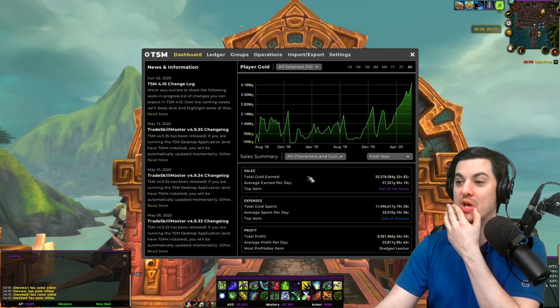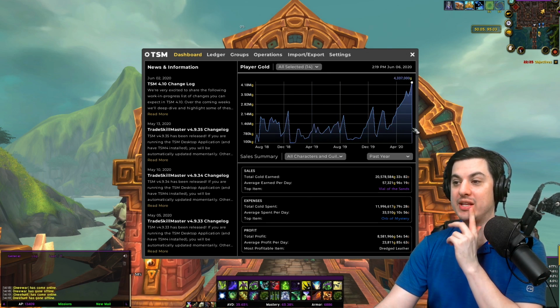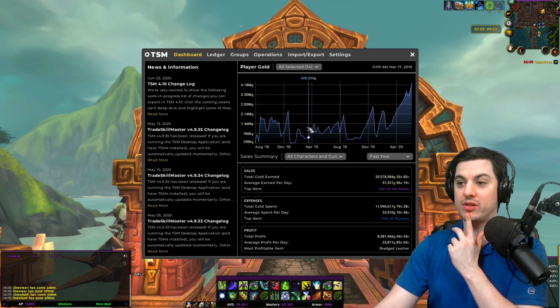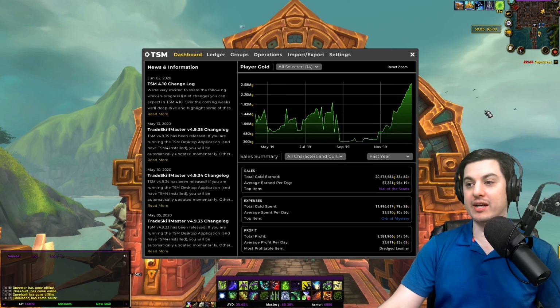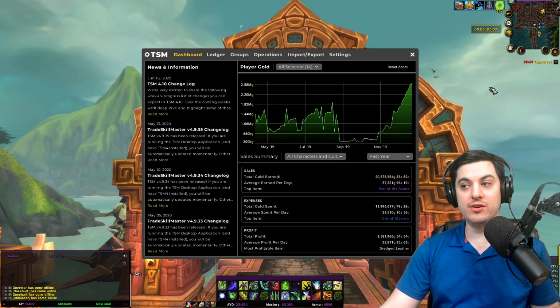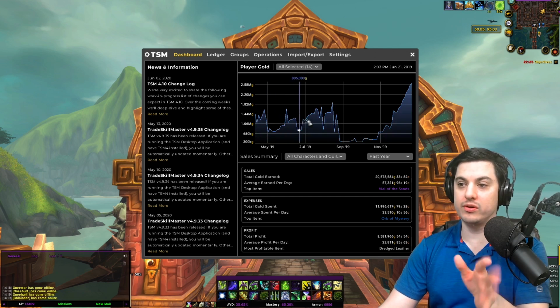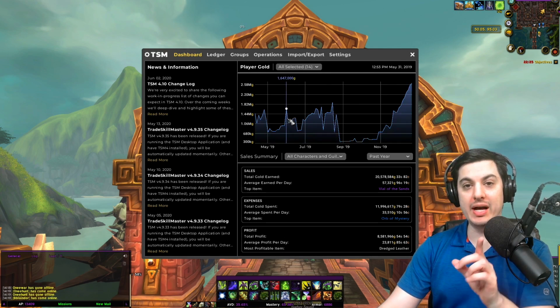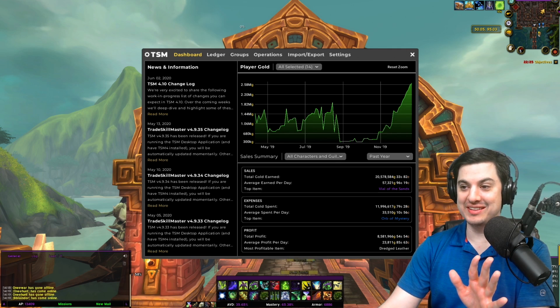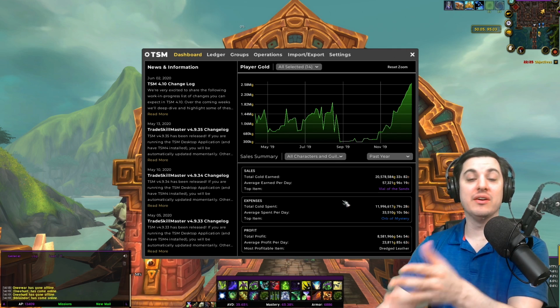So I want to show you something really cool that you can do with this. Not only can you look through and see everything, but let's drill down into this bit right here. You can drill down, there's a little zoom reset, all sorts of cool stuff. You can select which characters and guilds. But one of my favorite little things is here it's green.